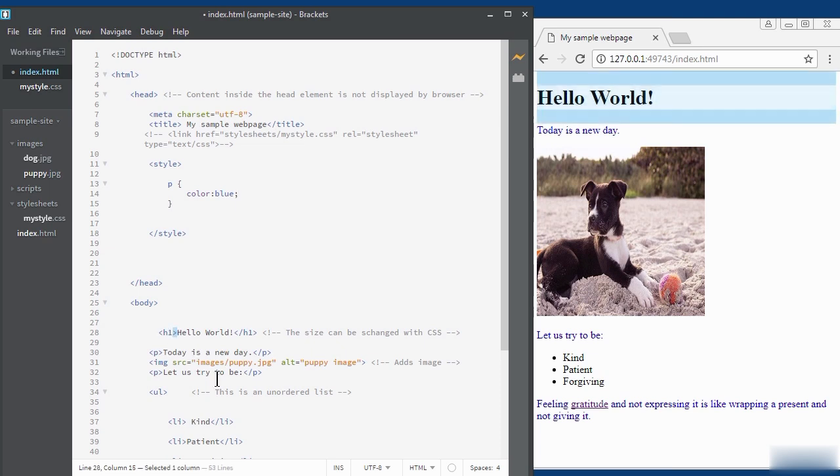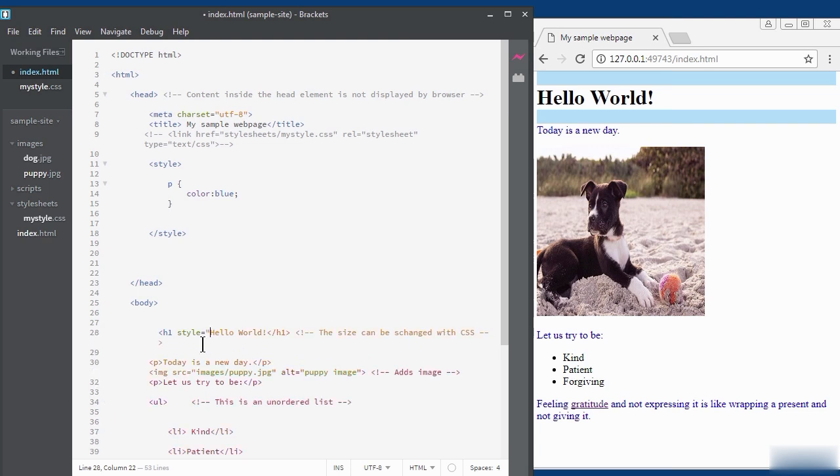So inside the opening tag, I just do a space to tab, and then I type in the word style, followed by an equals sign, and in quotes, I have to type in the property I want to style. So it's going to be color, and the value is going to be red. All right, and then when you're done, you put a closing quote, and then you close. You can see it's turned red already.